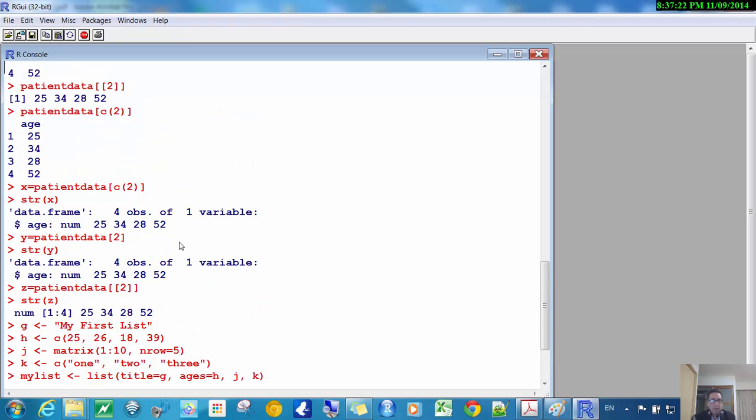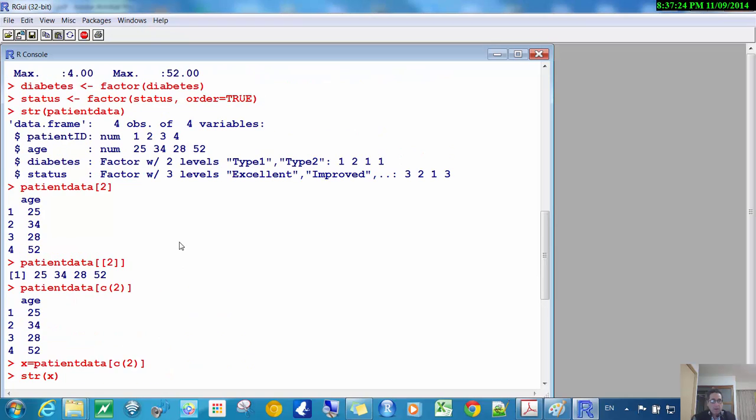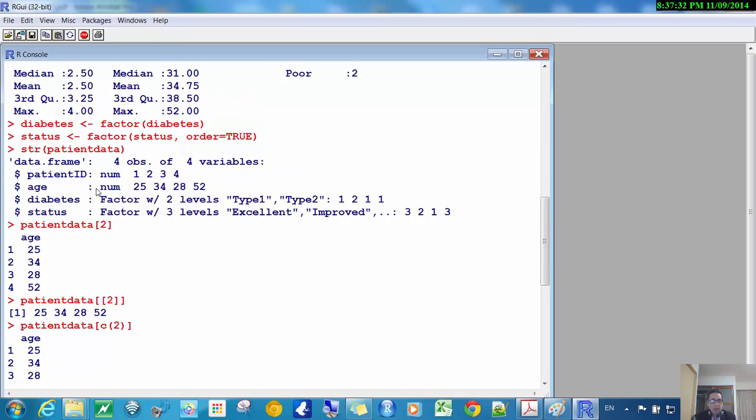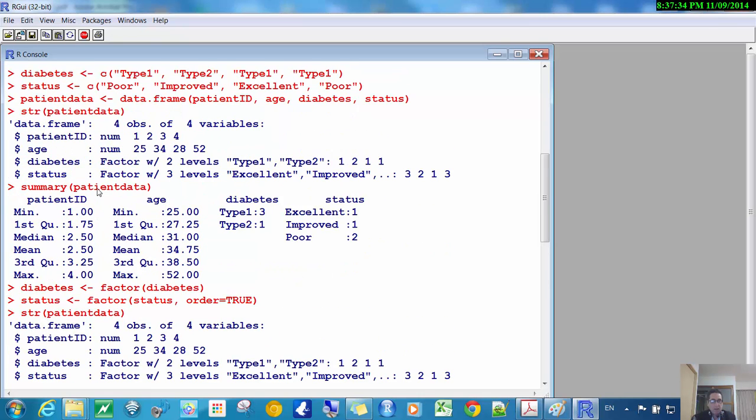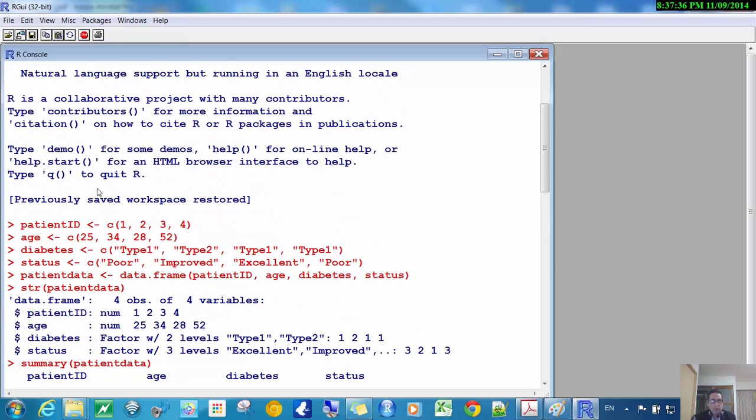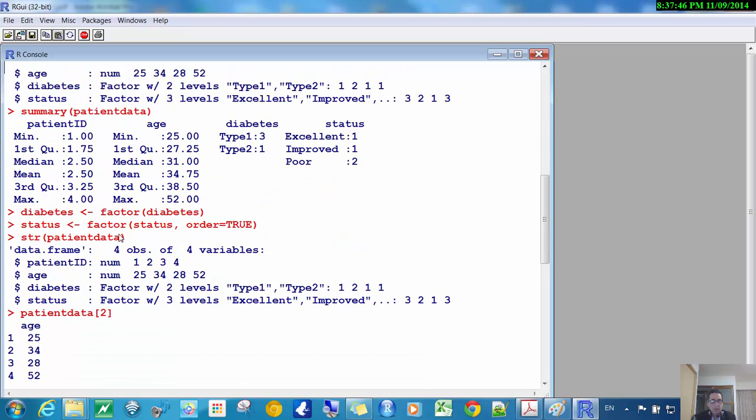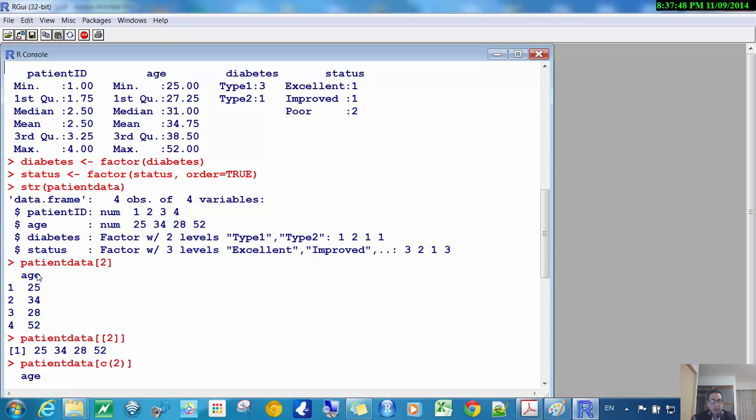Before, we had a data frame, a patient data frame. We've been talking about it. And if we put a 2 in there, let's see, what was this data frame again? Patient, this is patient ID. Patient data here. So the 2 is the age one. It's the second one. So if we put 2 in there, we get the age, we get this out.